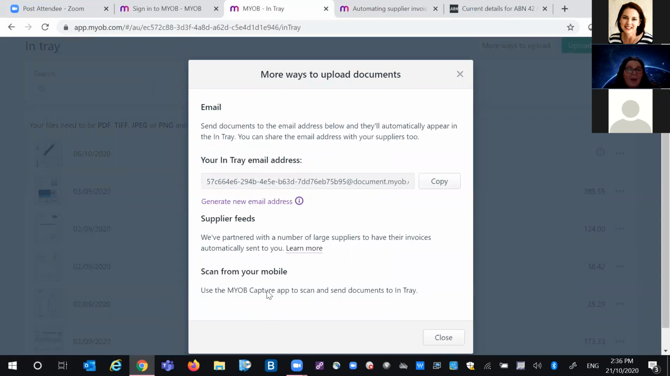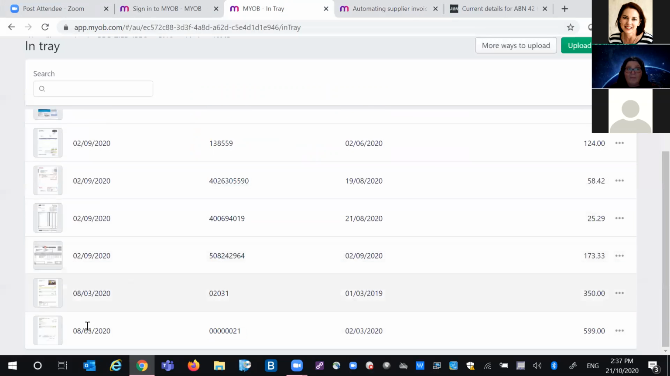We also have our MYOB capture app, no extra cost, all part of your subscription, and that really is logging in, as simple as that, as you do per your file. Take a photo, go send, and it will appear straight away within your in tray.